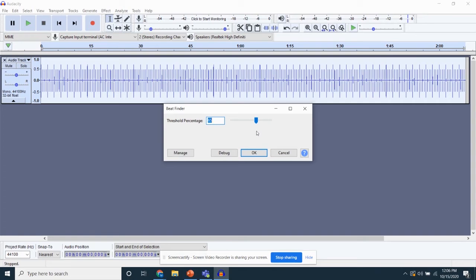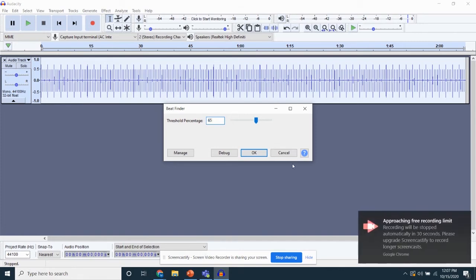Audacity should set the threshold percentage to 65 as the default. That's fine. Please don't change that. It will have no problem finding each beat in the rhythm track. If you just leave it at 65, that'll be fine. If it is something else for whatever reason, just go ahead and change it to 65 by either adjusting the slider, or you can just select and type in there in the box. Okay. Hit OK.